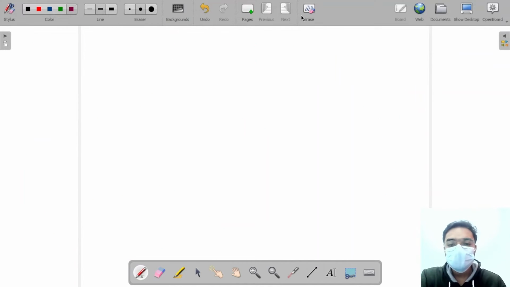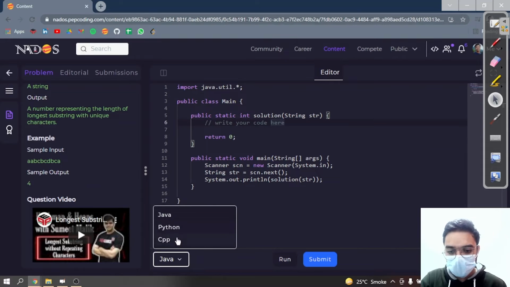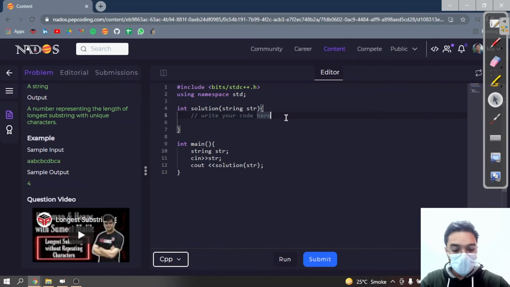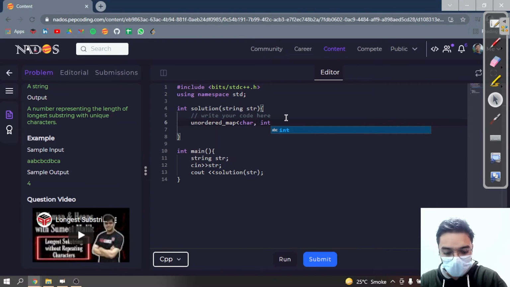Now let's try to code this out, so then you will get a better picture of this question. We have to code this in the C++ language. Initially, we are going to create an unordered map. Its keys are characters, and its values are integers. I'm going to name it map.